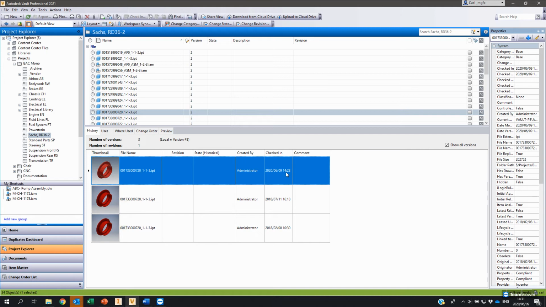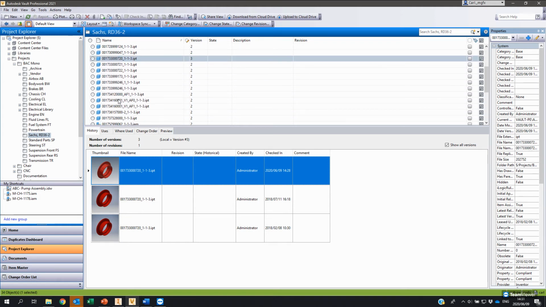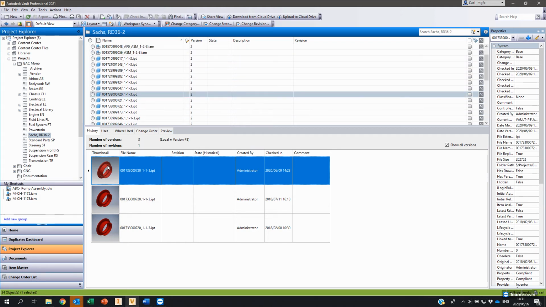And we can see that it was checked in today at 28 minutes past 2. I realize now I changed the color in the assembly and not in the part file. So the color will look different in the assembly, but not the part. So a bit of a mix up on my side there. I should have opened up the part on its own and changed the color.